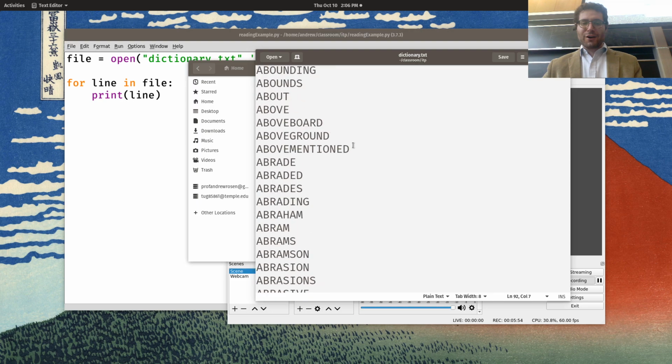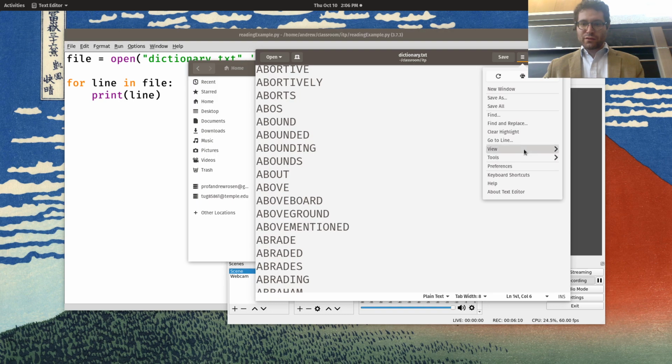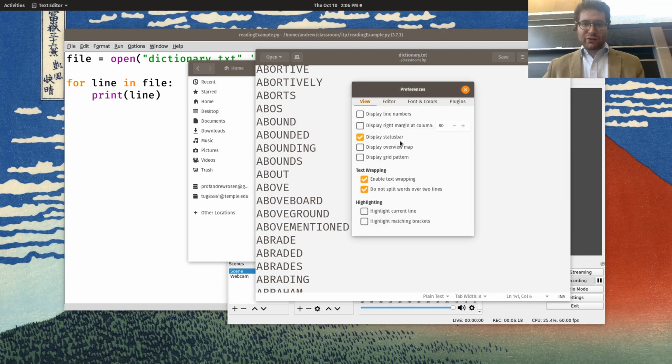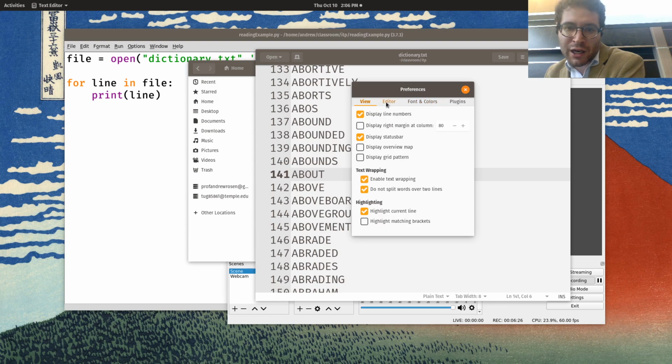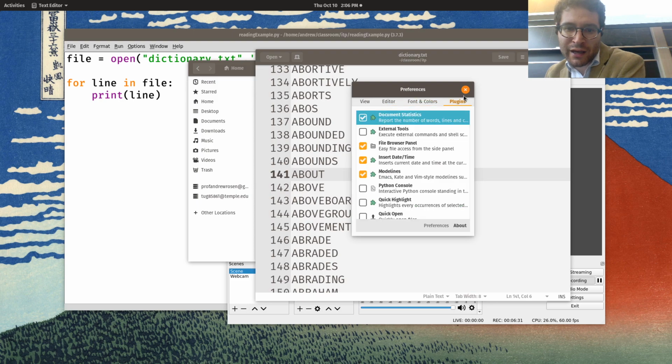We've got all these things, and the reason it's giving us an extra new line is because it goes A, B, O, U, T, and then to get to the next line, it has a new line in the file, even though you can't see it. Let's see if I can actually see it. View, tools. Nope. Preferences. Highlight current line, yeah, definitely. Display line numbers, sure, that's useful for coding. Editor, enable automatic indentation, nah. Okay, so it can't really show that.